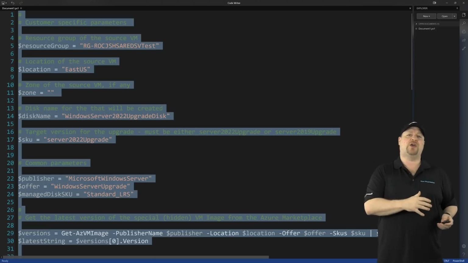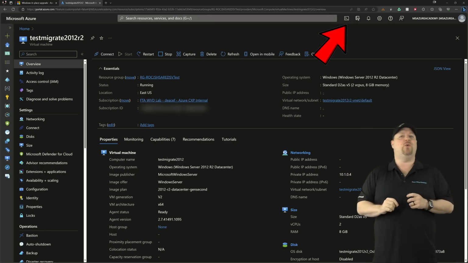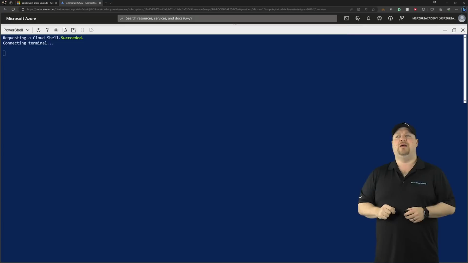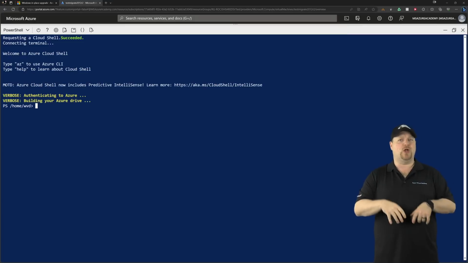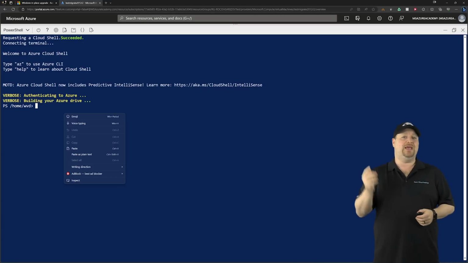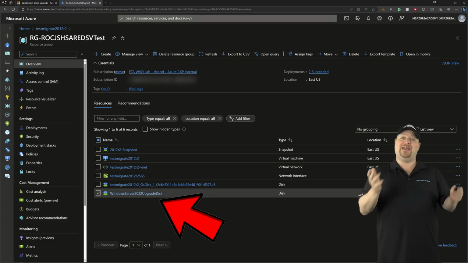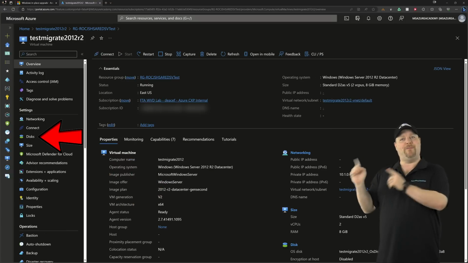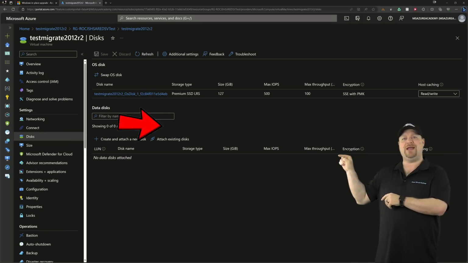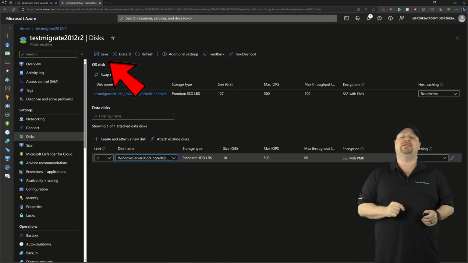Then copy all that code again, and back here in the Azure portal, right up there, you want to click on the Cloud Shell. And this is an Azure PowerShell terminal opening right in the context of your subscription. So just right click here and paste as text, and then that'll work and spin up that new media disk for you in just a minute. Back in your virtual machine, you'll want to go back to your disks and then click right over here and attach that new media drive. Then click Save at the top.